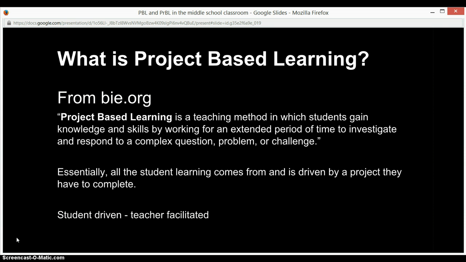The main resource I've used here is the Buck Institute for Education, BIE.org. I highly recommend that if problem-based learning or project-based learning is something that you want to use, you visit this website. Essentially, PBL is student-driven learning through the form of a project.